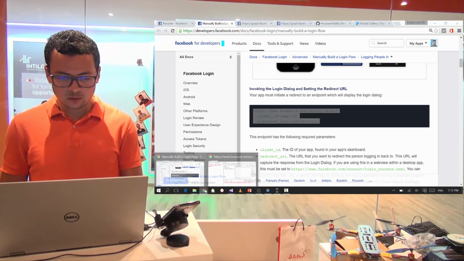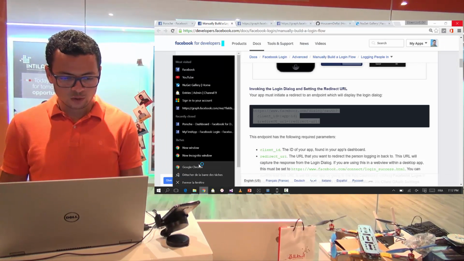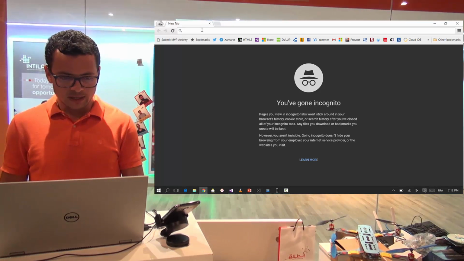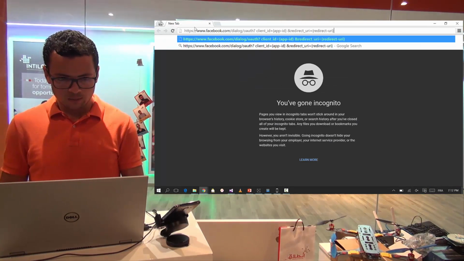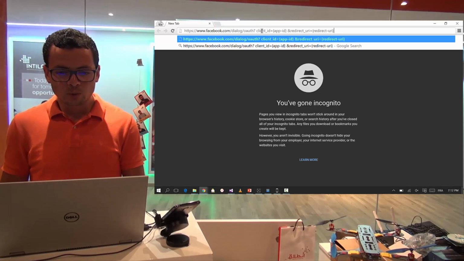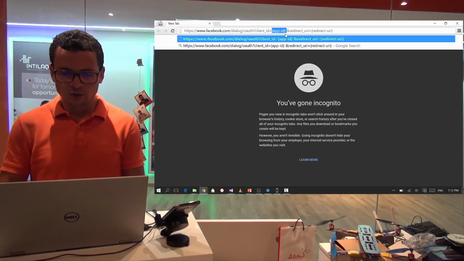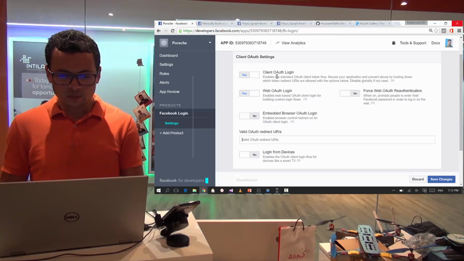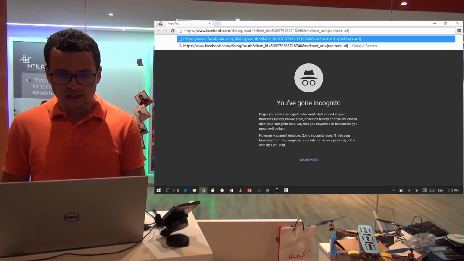So let's try that in a private window. So I'll go and close this one and start a new private window. Let's copy that URL and paste it here. And here we need to replace these parameters, the app ID and redirect URL. So for the app ID, I'll take the one from my Facebook app here, this one. So I only click to copy, then paste that client ID here.